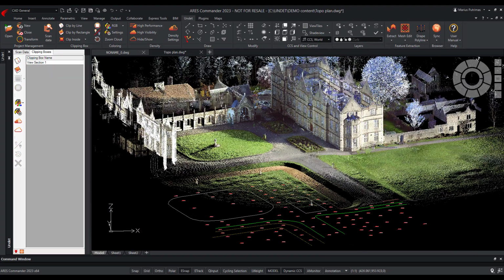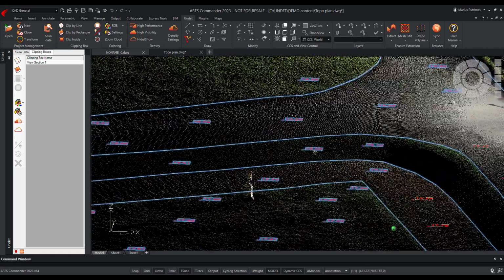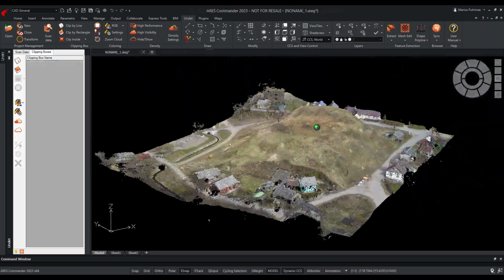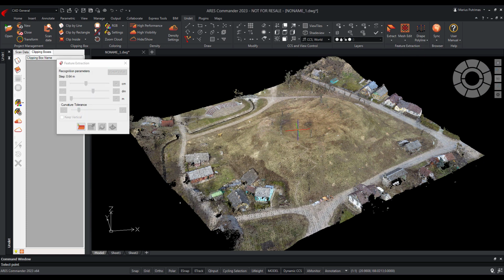When creating topography plans, specialized tools enable you to drape 2D lines and blocks over point cloud surfaces and make 3D topo plans. To extract terrain mesh, use the automatic feature extraction tools to obtain pure ground surface mesh from an unclassified point cloud.